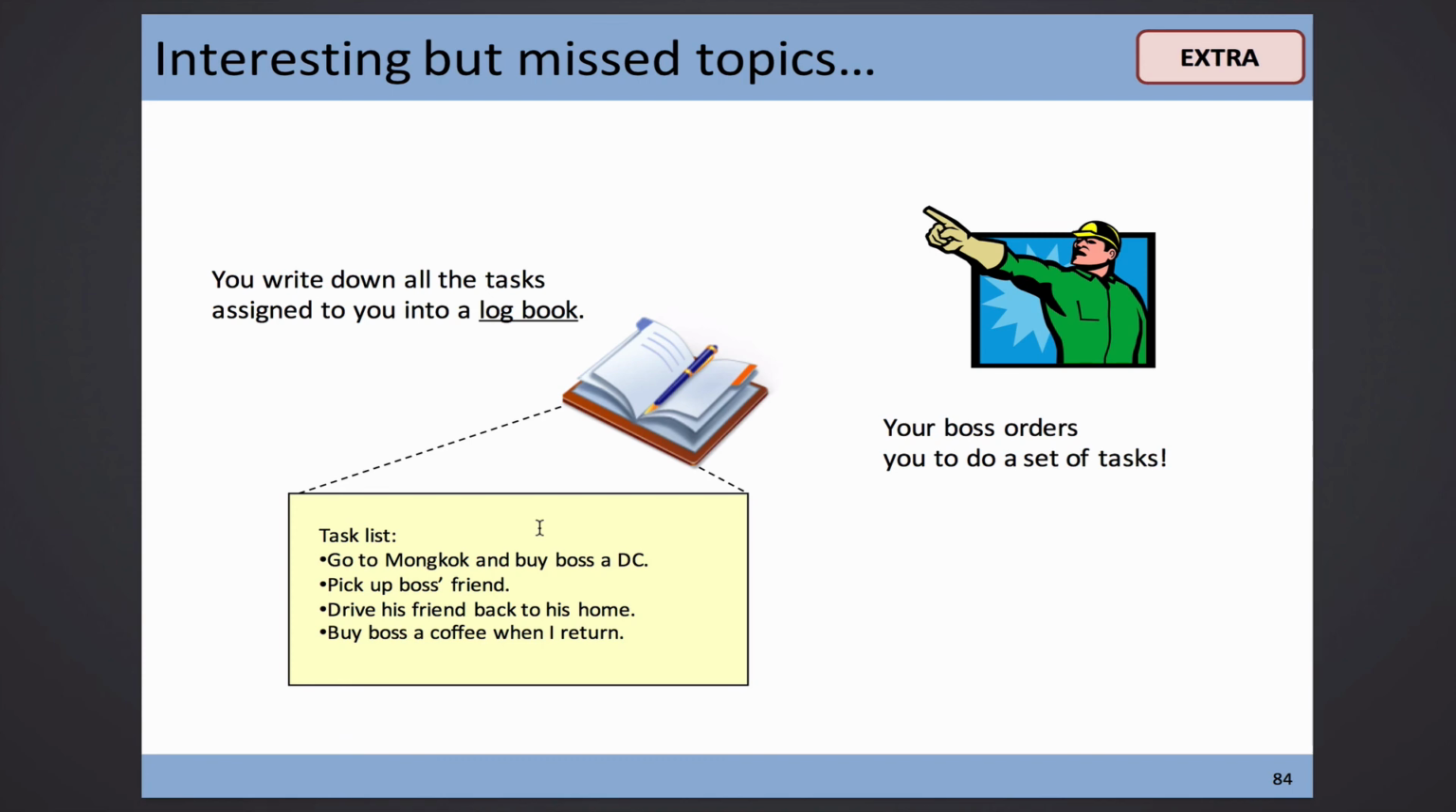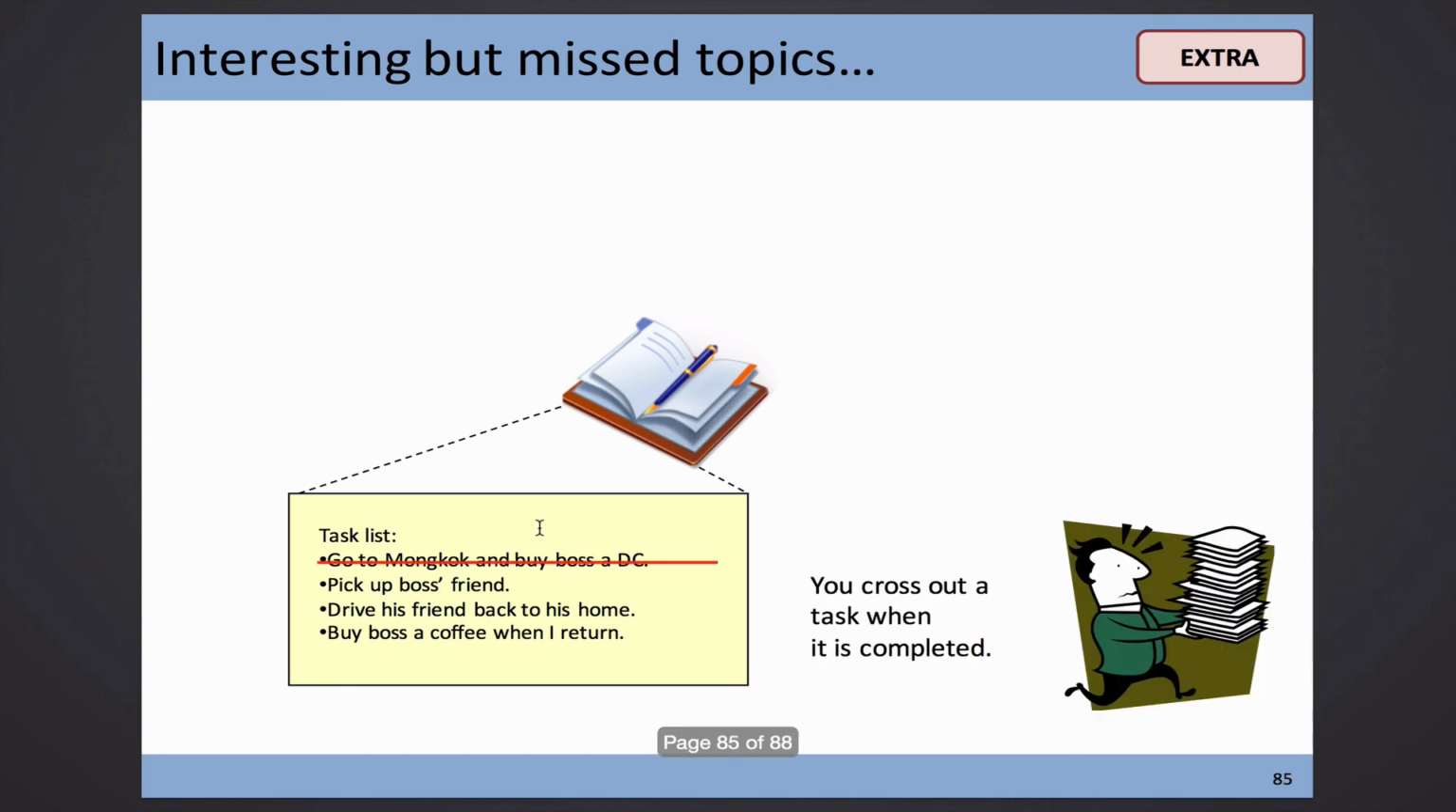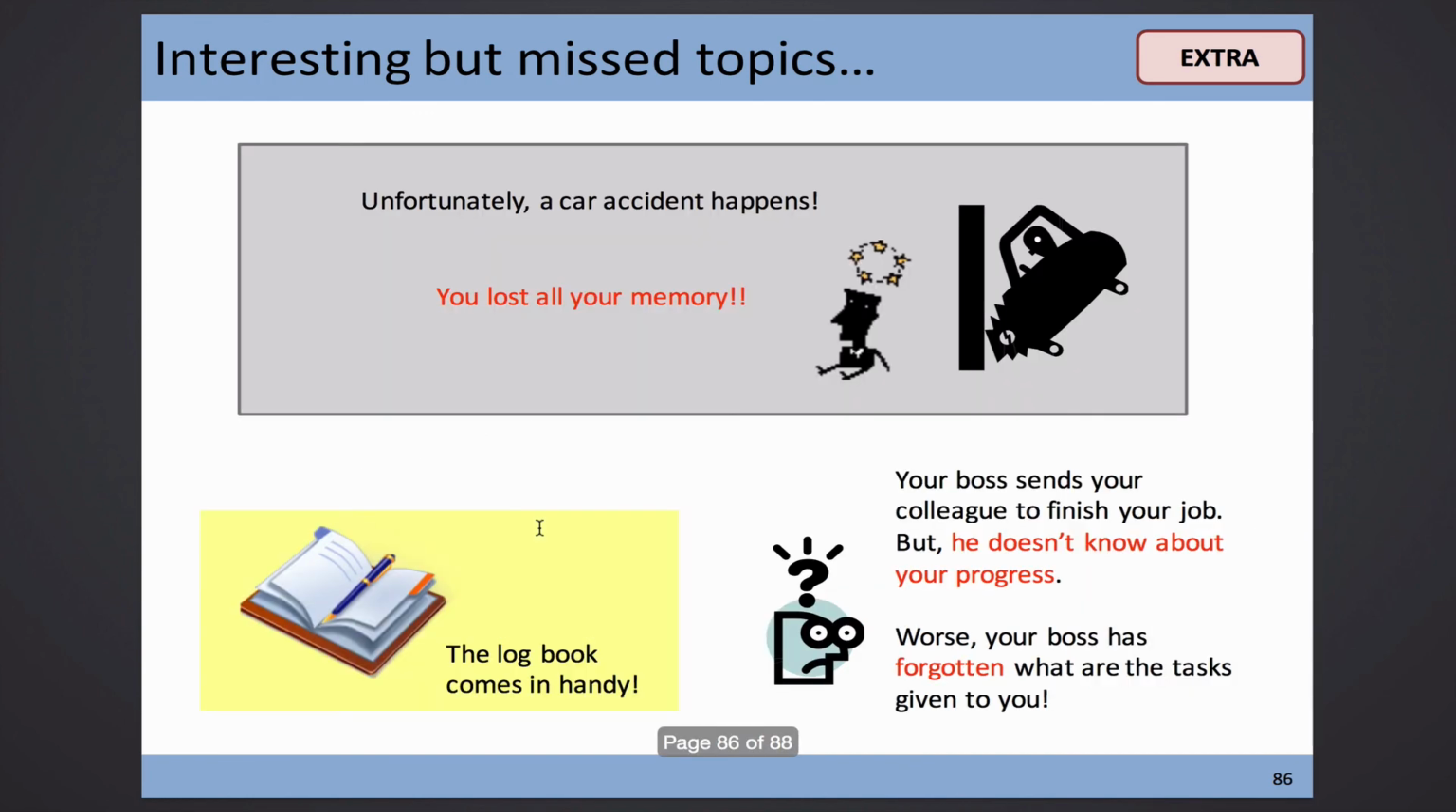So you write down in a logbook the things that you have to do. Then you really go to fulfill the promise. You promised the boss to do the following, and after you finish one item, you cross it out from the logbook. Very natural, but suddenly you get a car crash and lose all your memory.